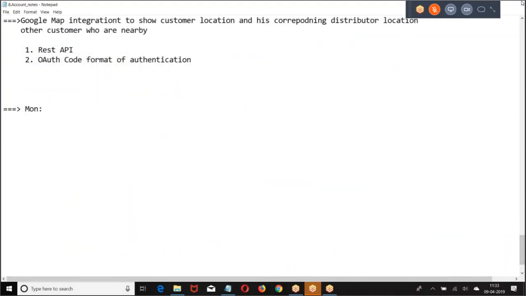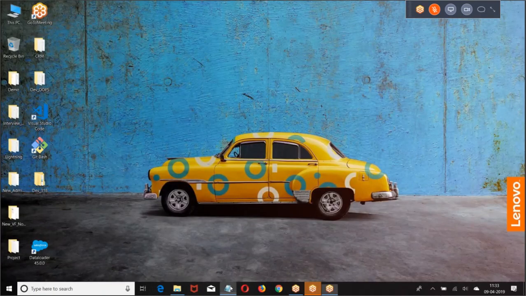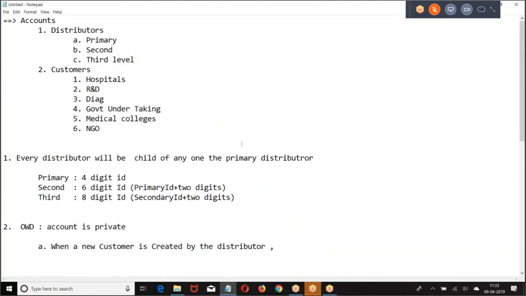Okay. Now let us go back to the point. So in how many ways are these accounts getting created? One is lead conversion. The other one is the distributor creating it directly from the community. Okay. How are the accounts created?